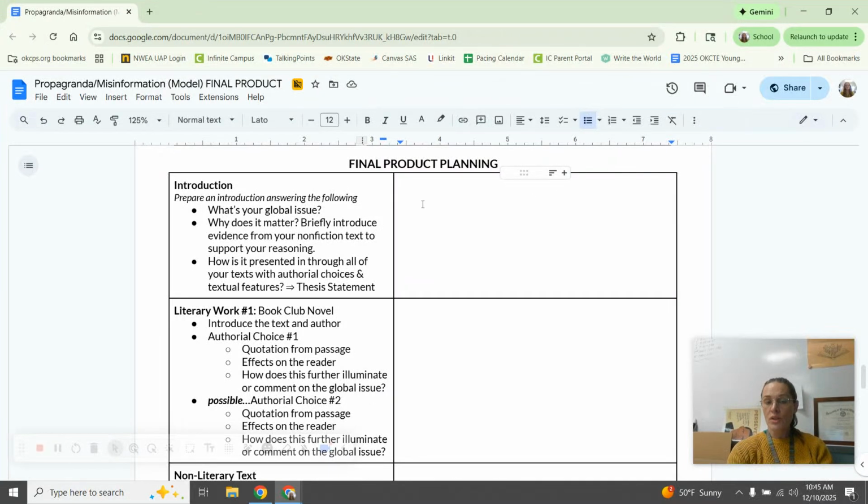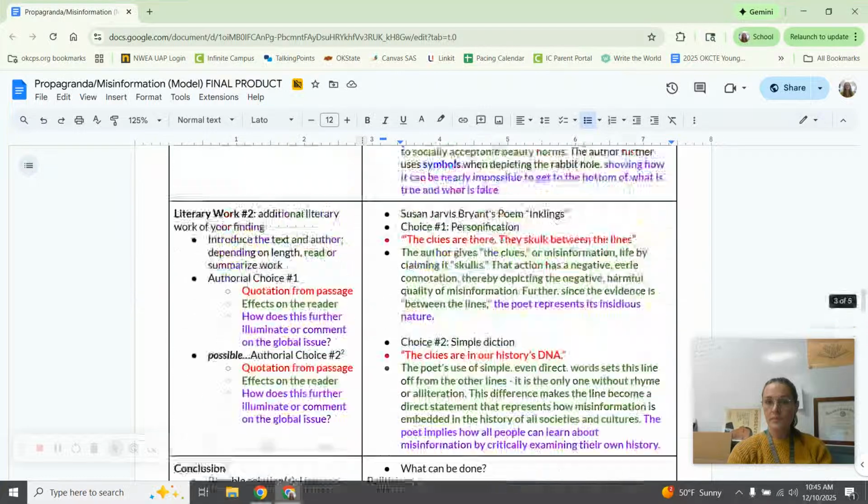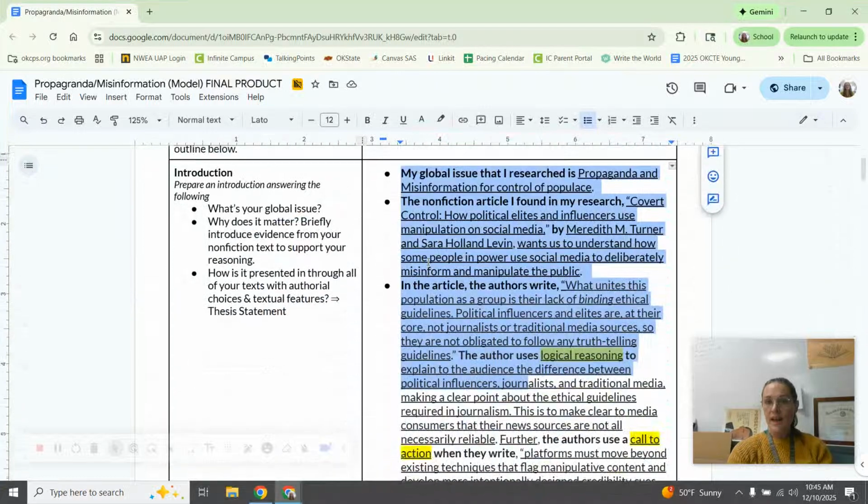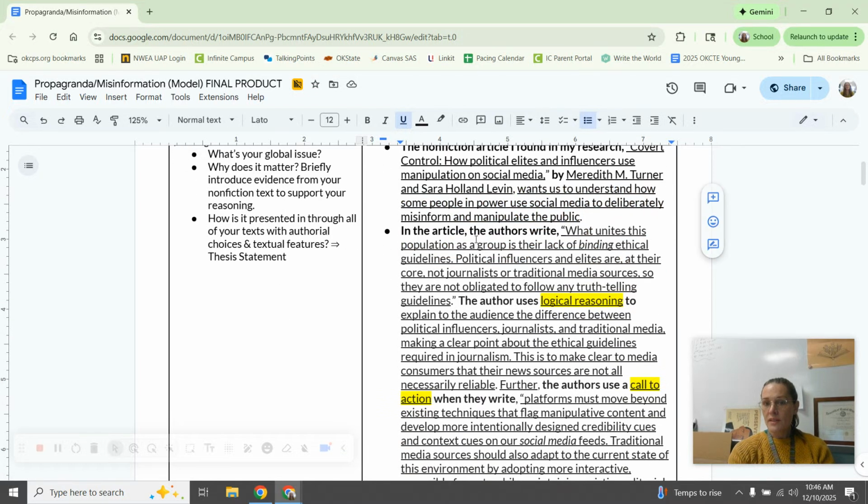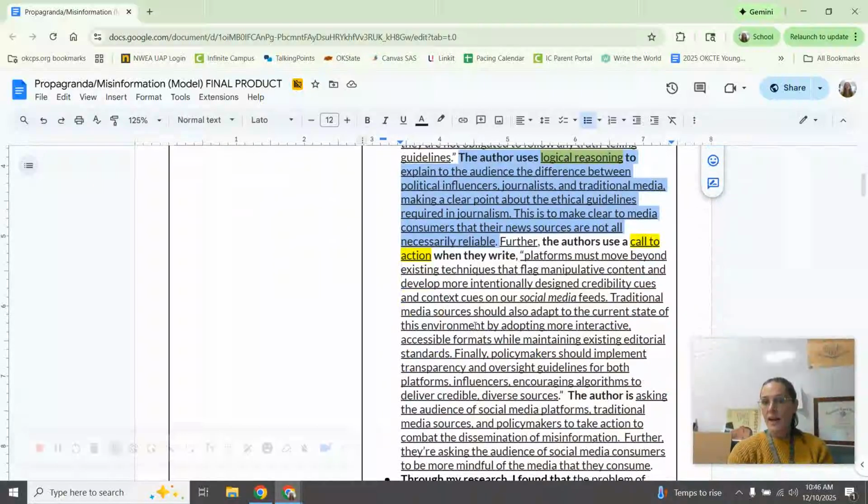Okay, so at this point, you should have all of the introduction part written. So looking back at mine, I have my global issue that I researched is propaganda and misinformation for the control of the populace. The nonfiction article I found in my research, and then I have the title and the author, and then this is my assertion. Then I have some evidence in the article, the author's right, and then this is my evidence, and then this part is my commentary. Then I decided to use the second piece of evidence because it seemed really important to me. So I have a second piece of evidence that goes all the way down here, and a second piece of commentary.